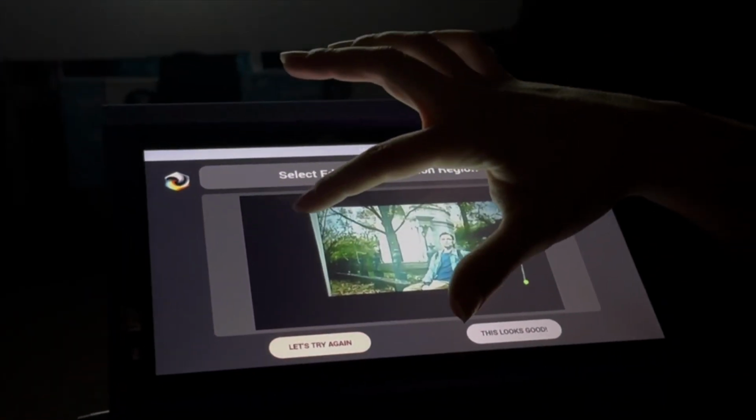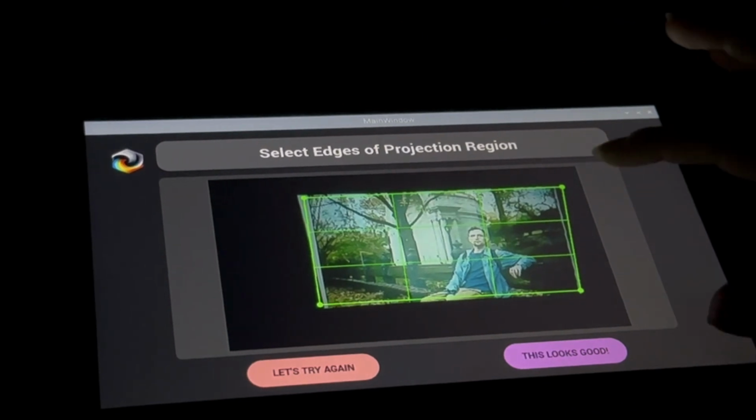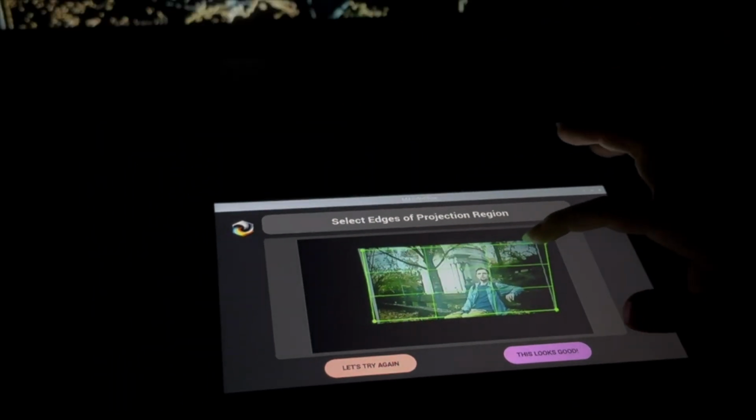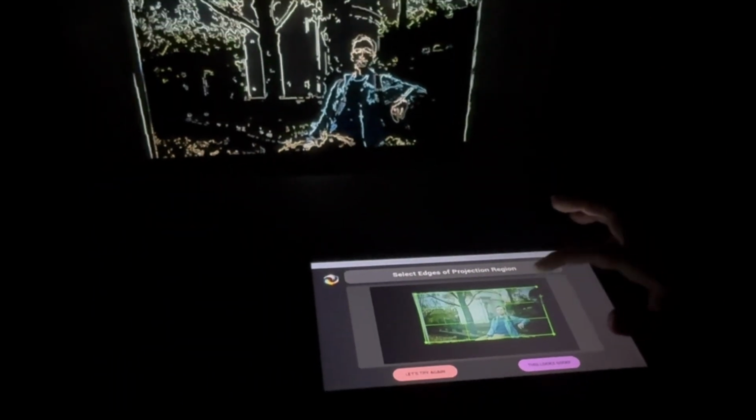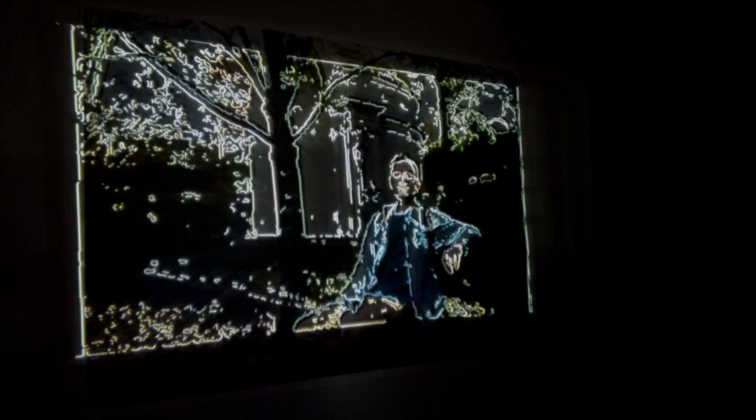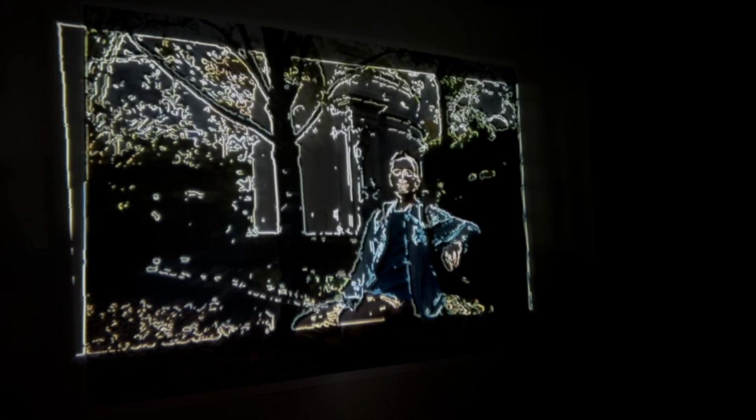For precise alignment, press and hold any corner until the magnifying glass appears. Then, drag to exactly match where the projected corners meet the surface. This calibration process creates a digital canvas, defining the exact boundaries where the GPMS can project your designs.